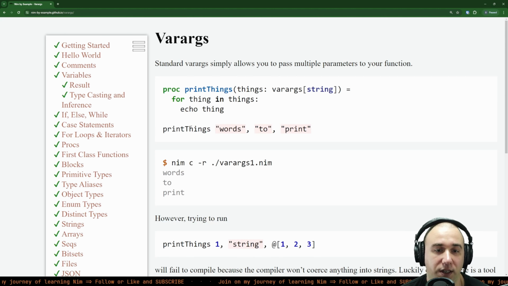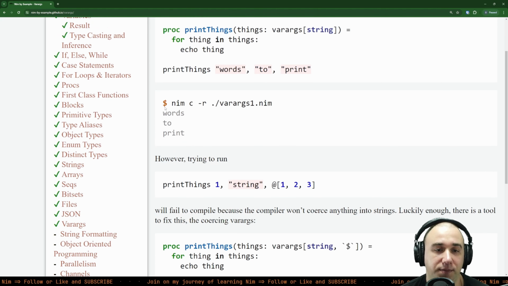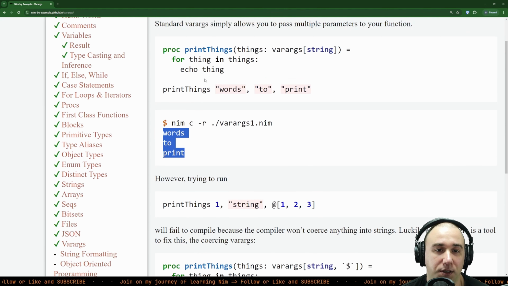Very pleasant. So we can make our own echo. I very much like it. And we'll just print them one per line because we're printing them with echo one by one, so each in a new line. However, trying to run this, print things, and we have an integer, then we have a string, and then we have a sequence, will fail to compile because the compiler won't coerce anything into strings.